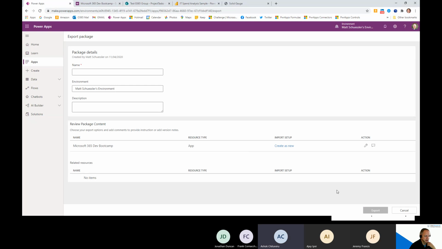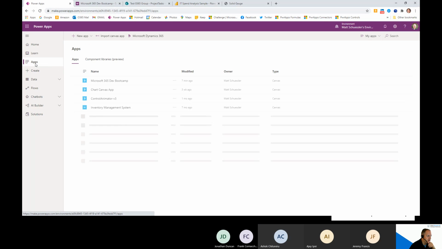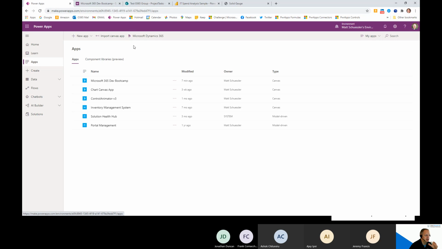So it'll export this package, and then on the new environment where you're moving to, under apps, you'll see import canvas app, and you just select it. It's going to create a zip file for you. So if you use any dynamic variable or any variable, you have to change it, right? So once you deploy, you need to change it.